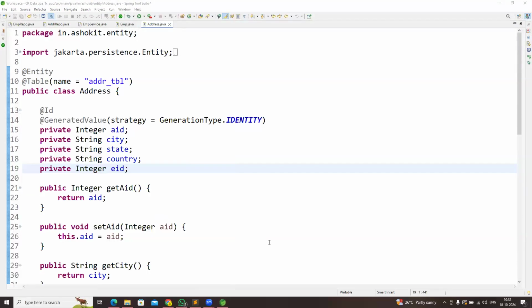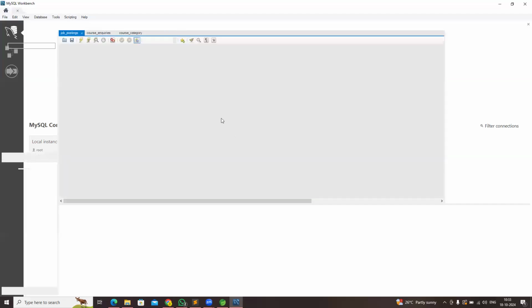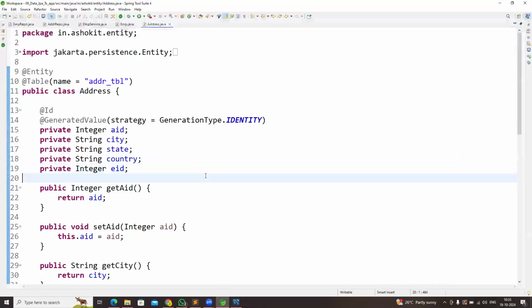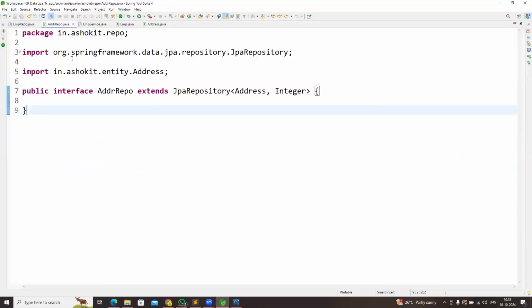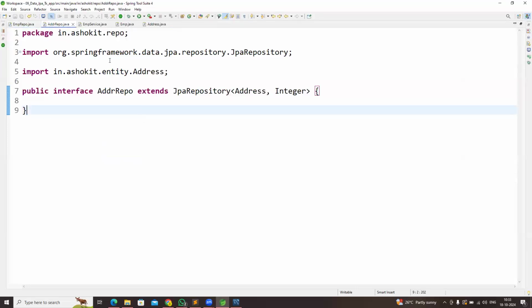Entity is basically used to map with the database table. For every table, one entity class will be available. Fine. Next one. In order to perform operations with the table, I have taken a repository interface, guys. Employee repository is available and we are having address repository also.